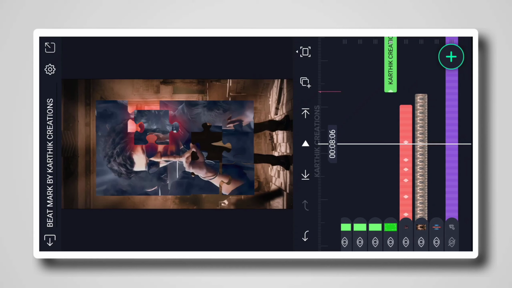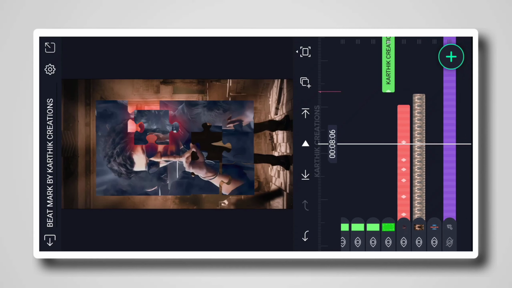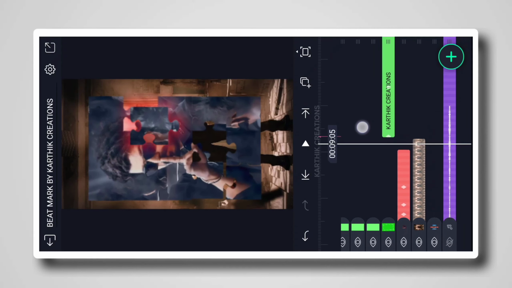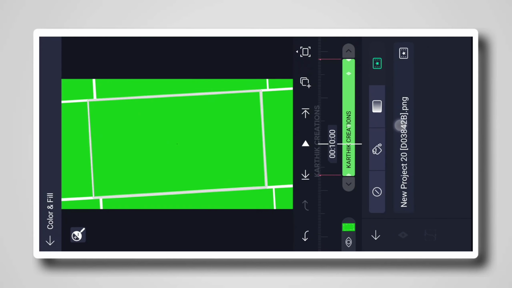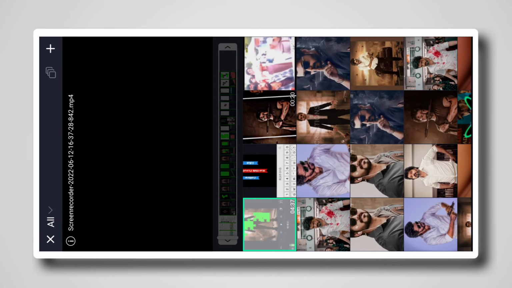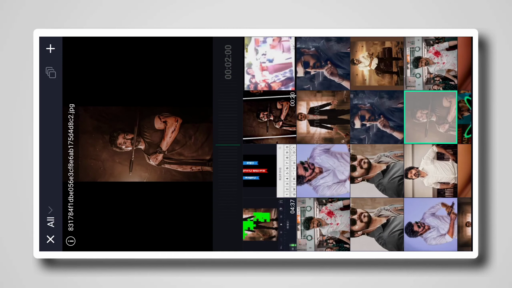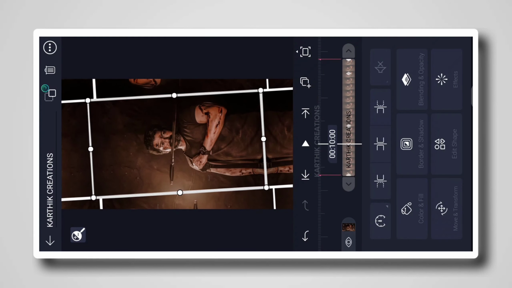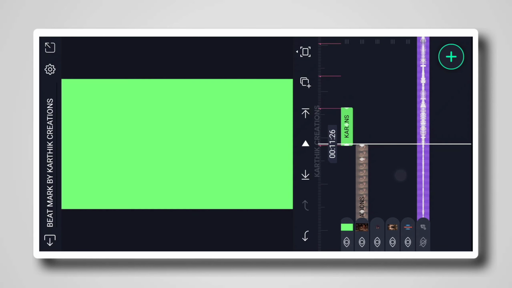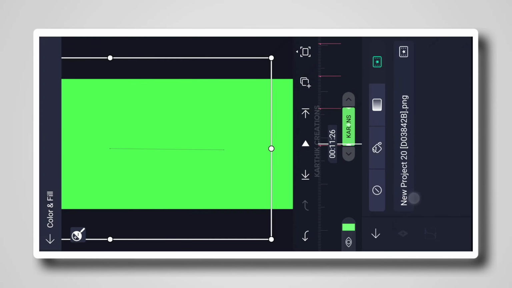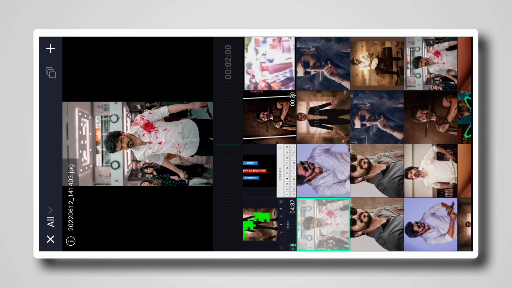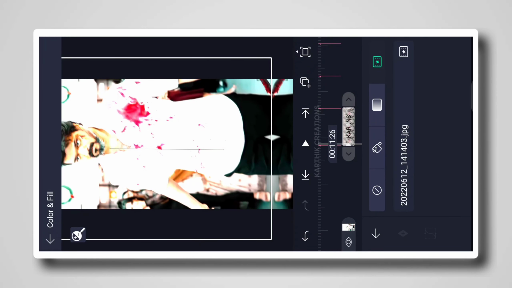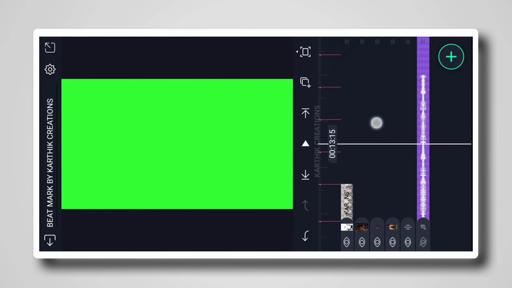Scroll down. Select green layer and choose fill and color, then select photo. Select next layer. Click on color and fill. Choose photo. Apply same photo for all remaining layers.